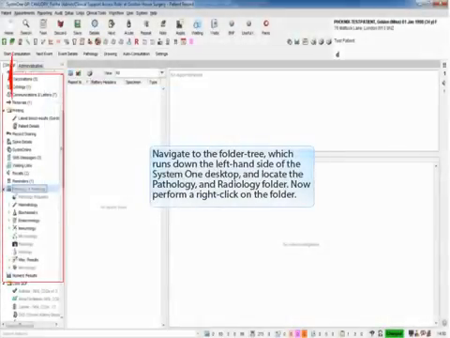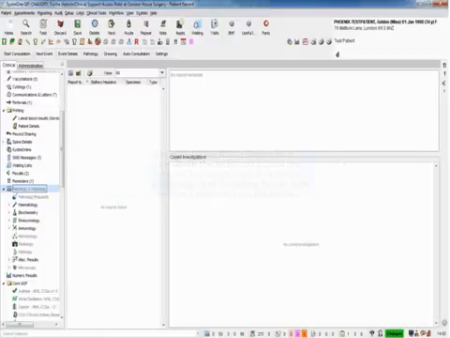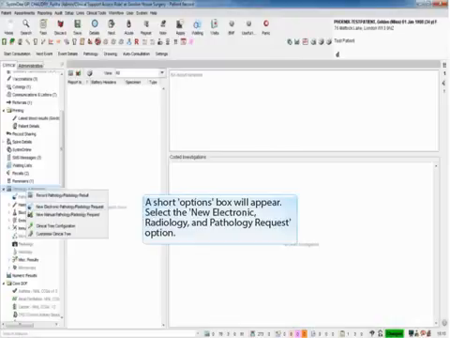Firstly, navigate to the folder tree, which runs down the left-hand side of the System 1 desktop, and locate the Pathology and Radiology folder. Now, perform a right-click on this folder. A short options box will appear. Now, select the New Electronic Radiology and Pathology Request option.